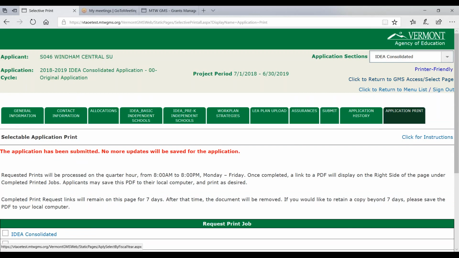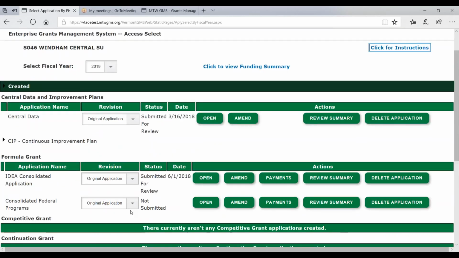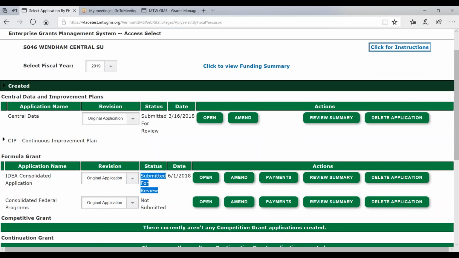Okay. Again, when your application is ultimately returned back for changes, right now it shows submitted for review status for the IDEA. This review summary button is where you'll be clicking this in order to open up your review checklist and see what comments the agency has made in the event that your application is returned for changes. Reminder that when you click on the review summary button, you need to disable your pop-up blockers for the GMS website so that the review summary and the review checklists can open in a distinct browser tab.